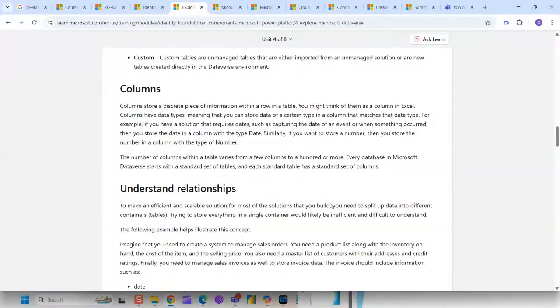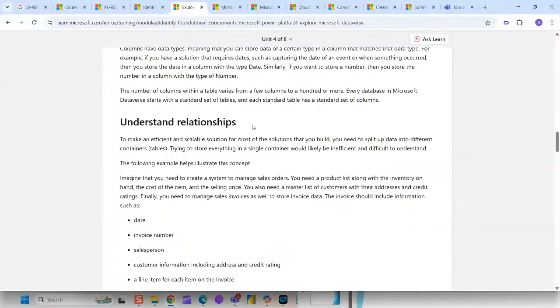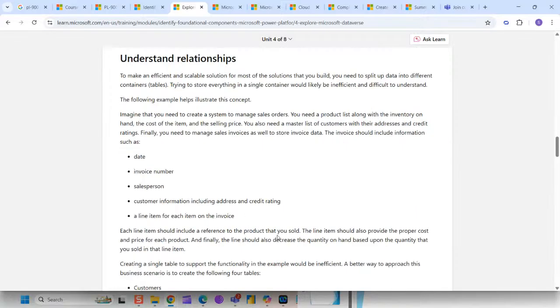Now understand the relationships. To make an efficient and scalable solution for most solutions, you need to split up data into different containers, and then you can retrieve the data from different tables by establishing relationships.